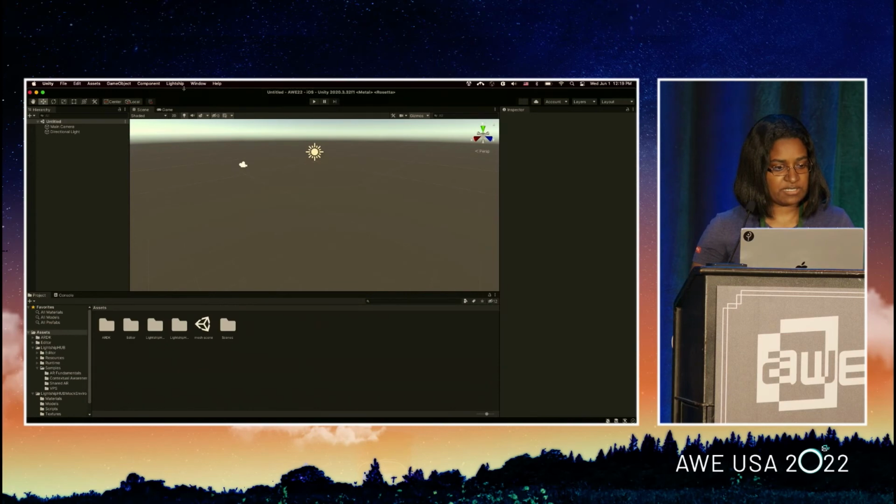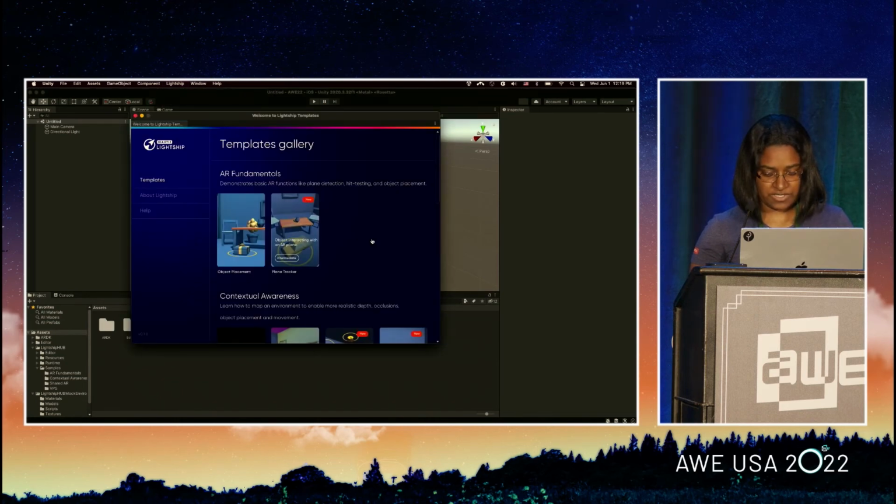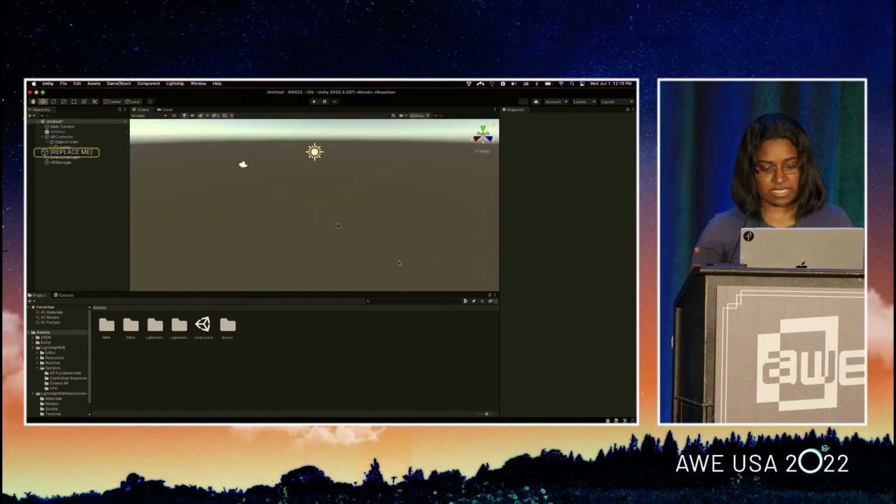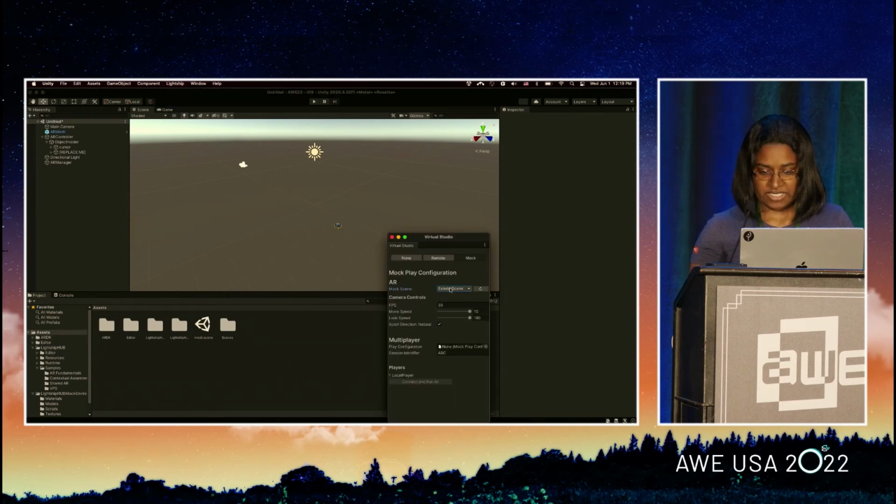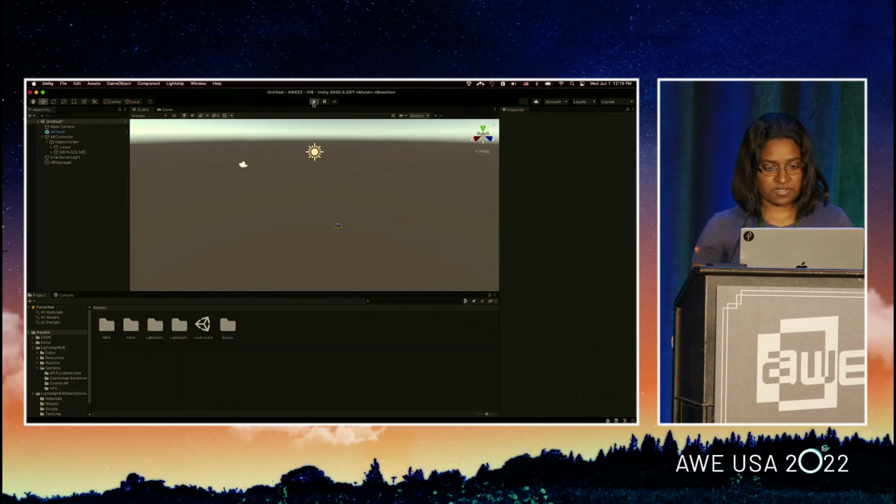Let's create an empty scene. Go to Lightship, Lightship Hub, go to the welcome here, and we're going to show off the mesh collider. And we're also going to need to change our virtual scene. So if you go to the ARDK section, Virtual Studio, and change our mock scene to the mesh interior scene, this scene has a complete mesh put over it so that we 100% understand the shape of the environment that we're in. Come back here, press play.